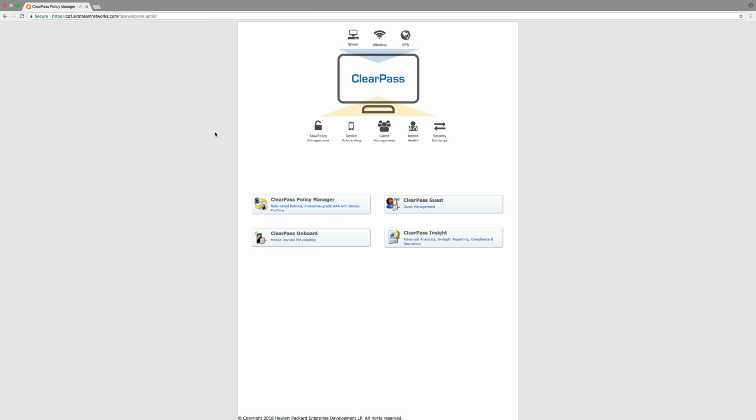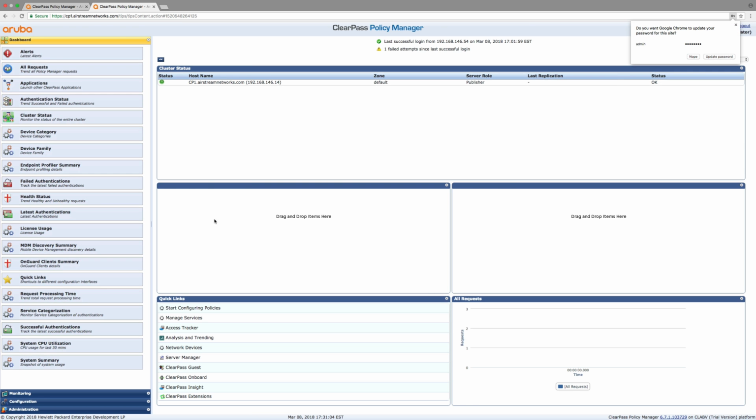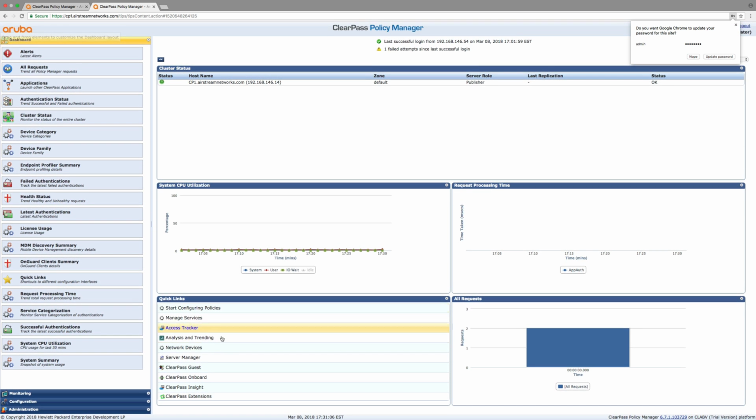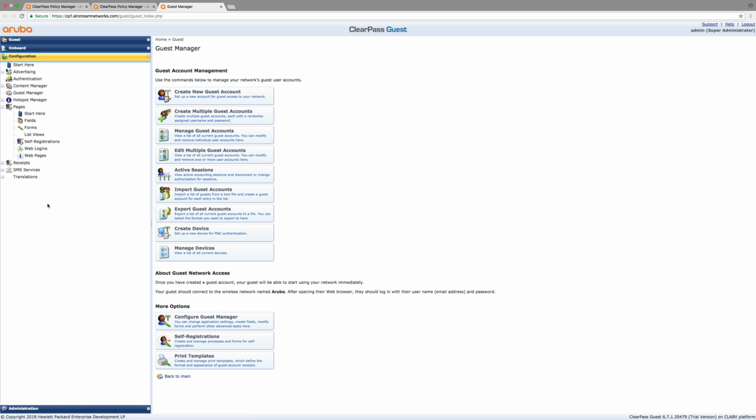Going to show you how to make some changes in the guest self-registration page. So after I log into Policy Manager, I'm going to get into Guest. I'm going to go to Configuration, and I'm going to go to my different pages here.